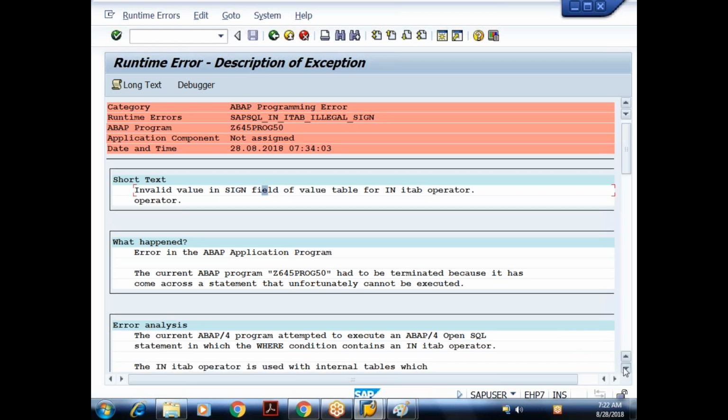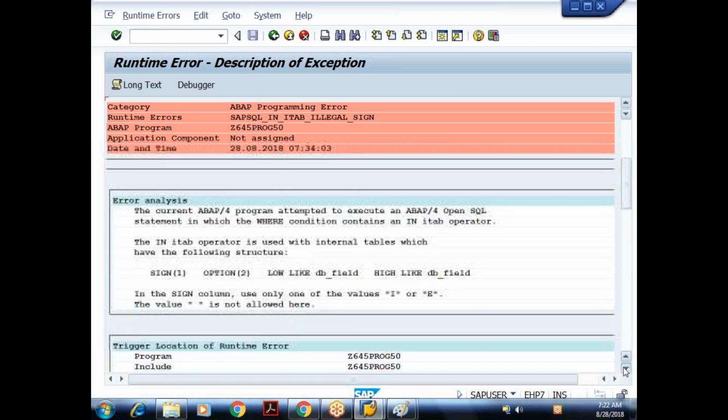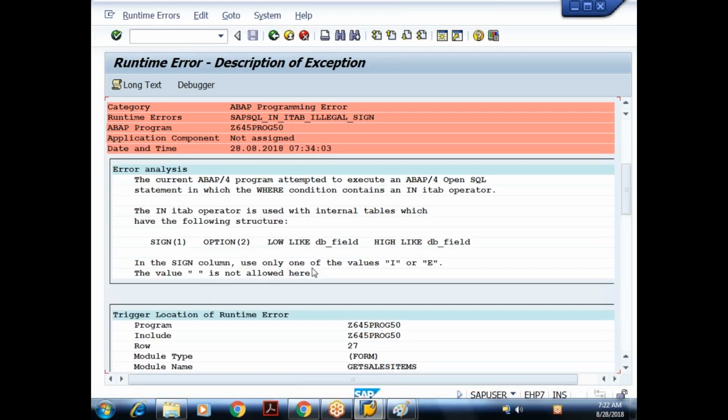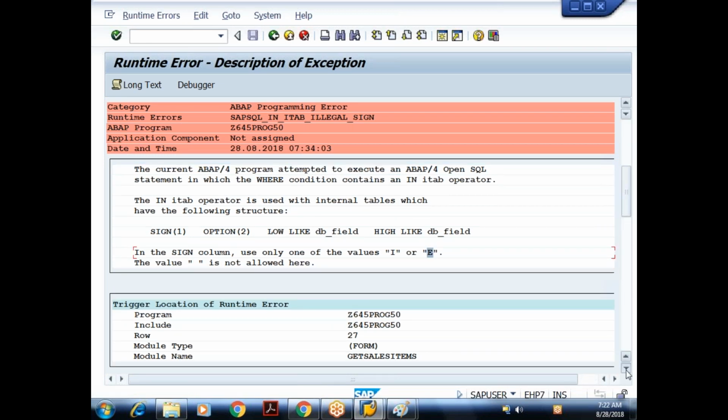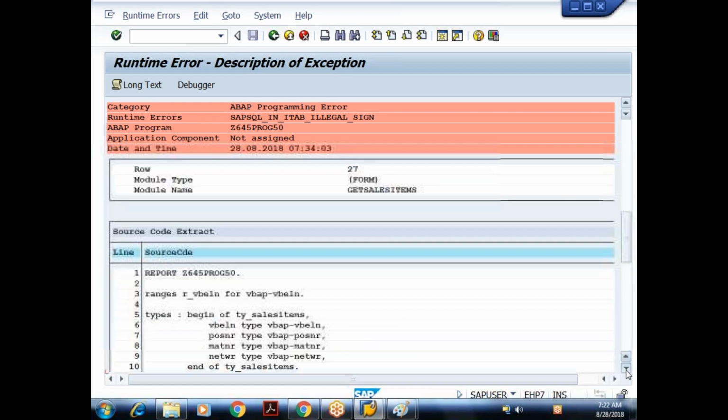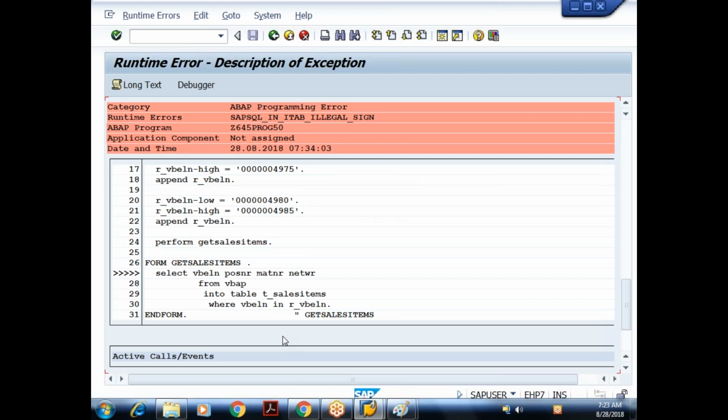So where is the error here? See, in the sign column use only one of the values. What are the possible values for the sign field? Inclusive or exclusive, I or E. So you can see the error here. The error will be in the select query. Yes, the error is in the select query.